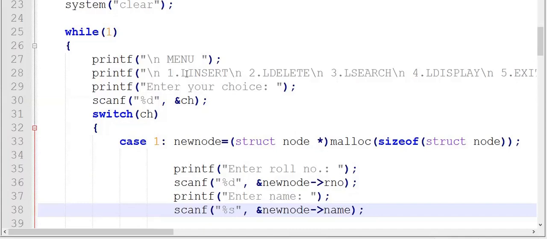L insert, L stands for linked list. So one option is for insert, second is L delete, third is L search, fourth is L display, and fifth is exit. Then we ask the user to enter the choice and store it in the variable ch. Then we make use of a switch case to navigate through different options.